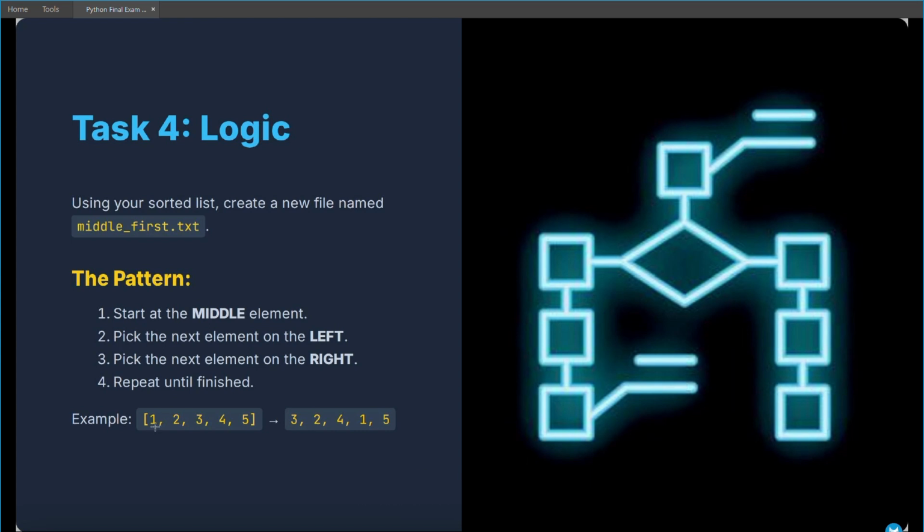So we have the list 1, 2, 3, 4, 5. This is the sorted list, and here we have the middle-first list. 3 is in the middle, so we start with 3, 4, 1, 5. I think you can see the pattern here. This is what we are going to do over the 5,000 numbers we have.